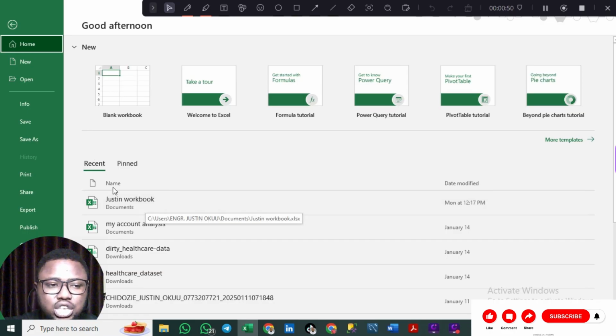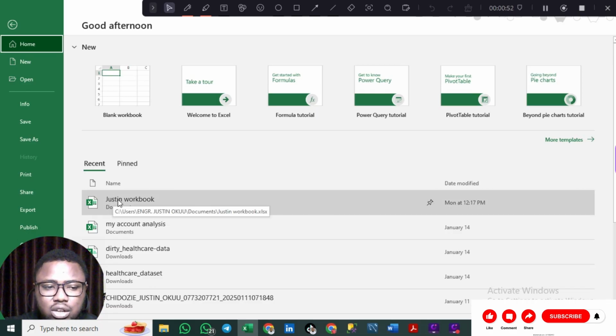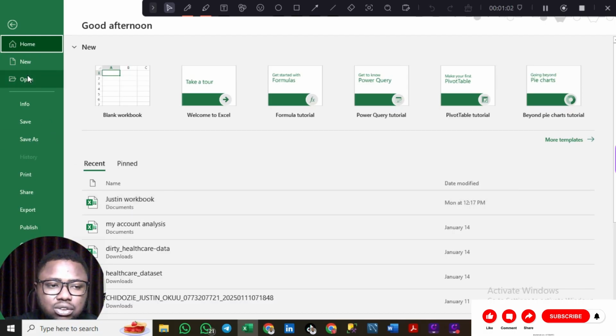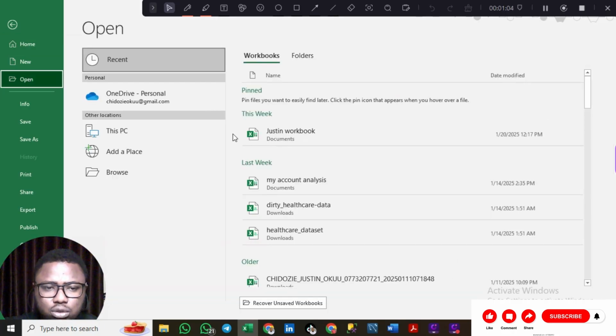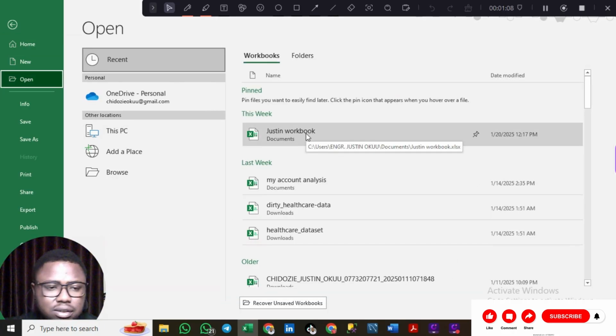But let's go back and check where it is. How do you know where it is? When you look at this Justin's workbook, come down and you are going to see where it says Documents. It is telling you the file is saved in a folder called Documents. So if I want to trace it right now, I'll just click on Open, search where it is and be able to get it. You can also click on Browse, or go to the PC. Anywhere, you can always get it.